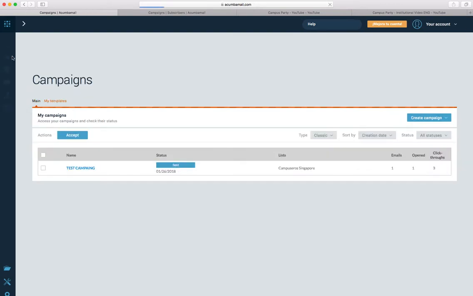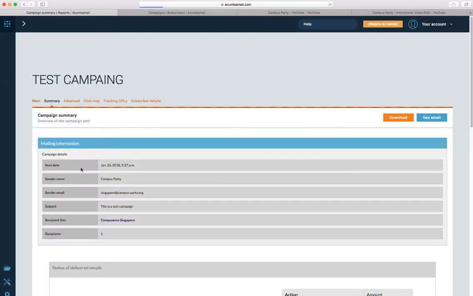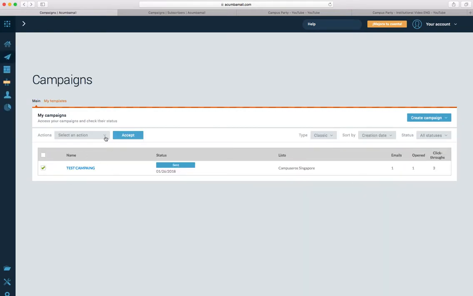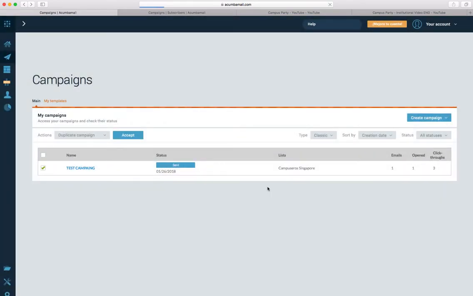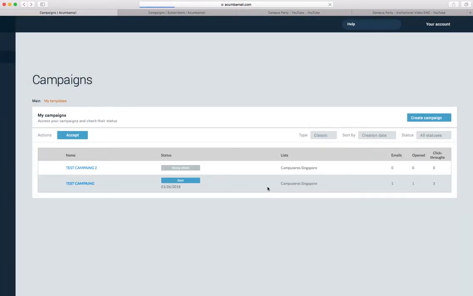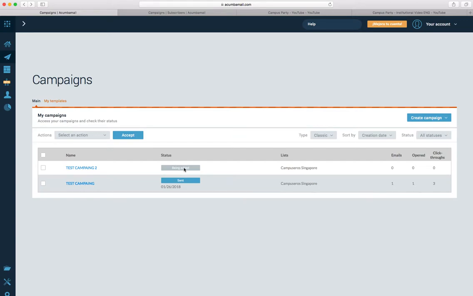Here I can go again and, for example, I like this campaign, I want to do exactly the same campaign just with a different content. So all I have to do is duplicate this campaign and save it. And I will call it test campaign 2. And I will duplicate it. So now I have the campaign.